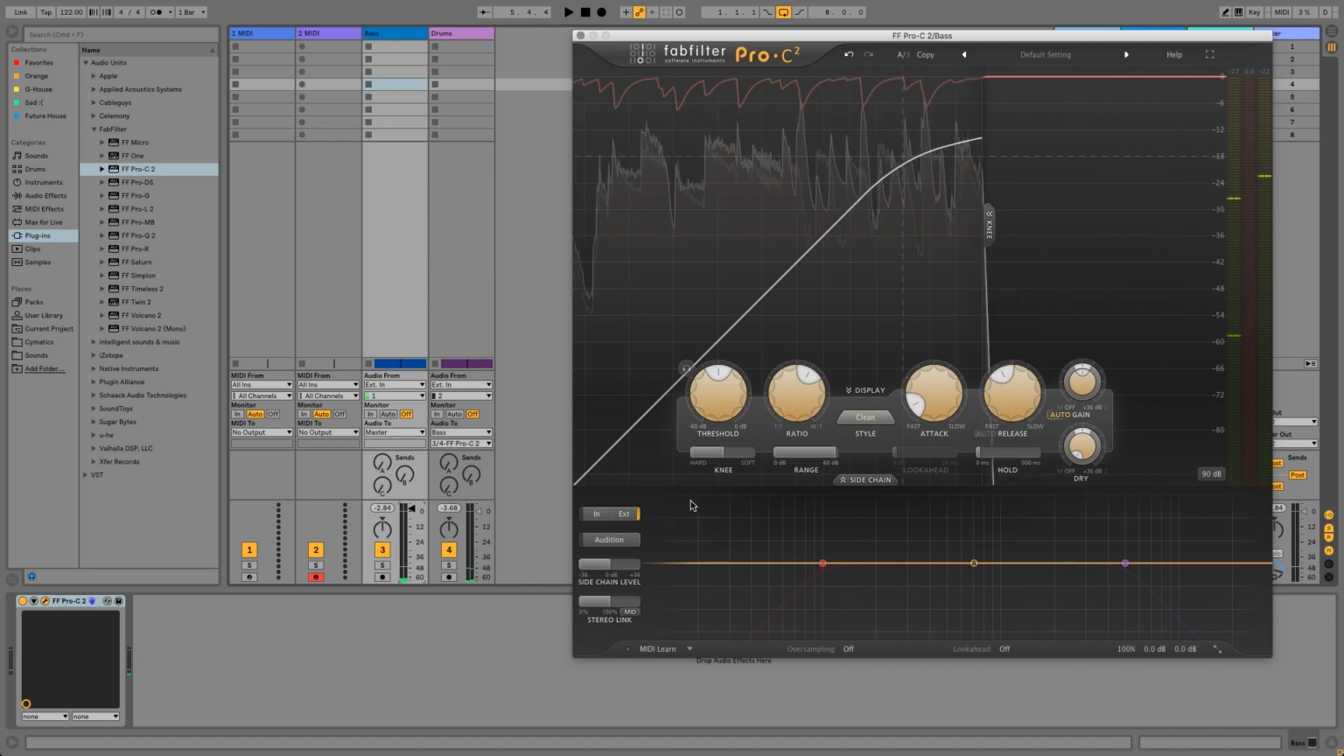But we can't hear the actual drums, and that's because we're sending the drum audio to the bass compressor and not to the master channel. We want to send this to the master channel. But then how do we get the drum audio into the compressor on the bass?